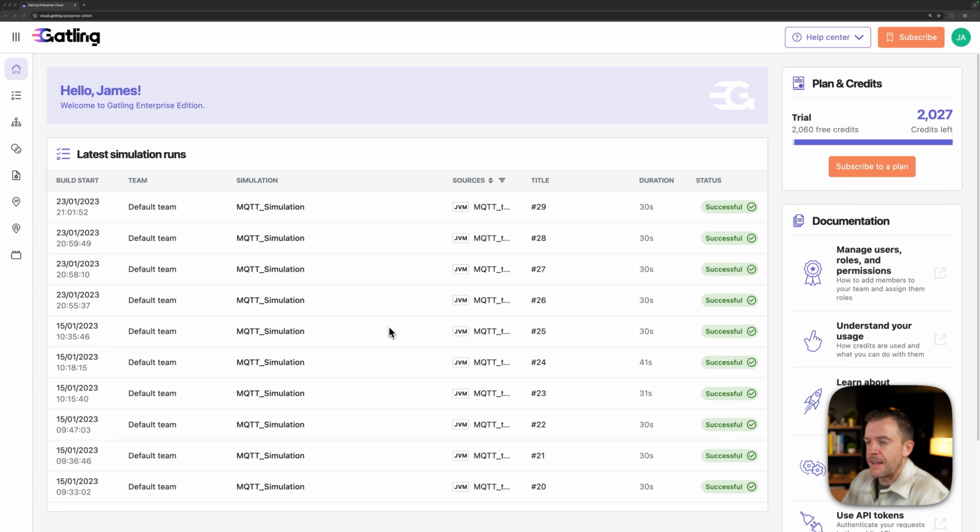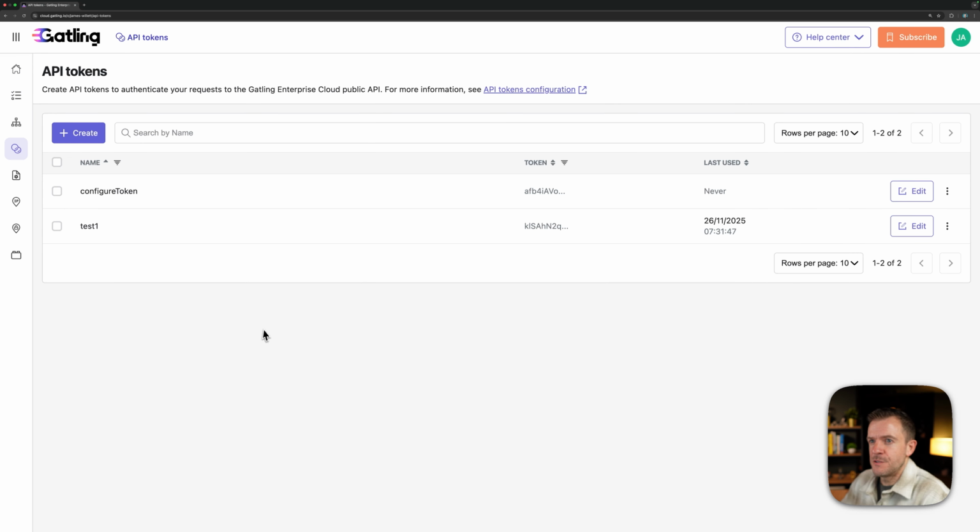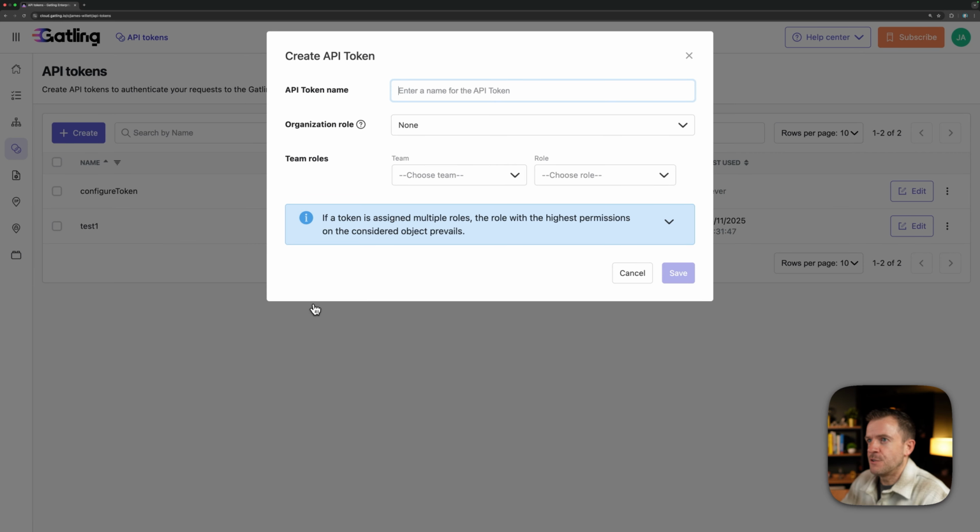So I've headed over to the Gatling Enterprise here. Again, when you signed up for Gatling Studio, you should get a login to this page. I'm going to go over to the left and click on API tokens. I'm going to hit create a new token. We need to give it a name. So I'll just call it Gatling token.